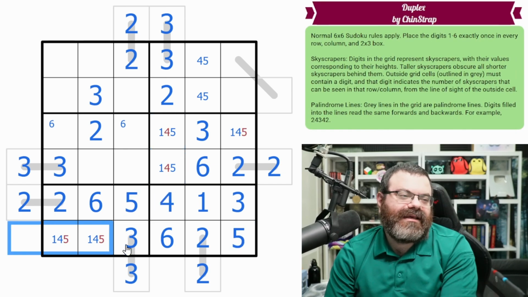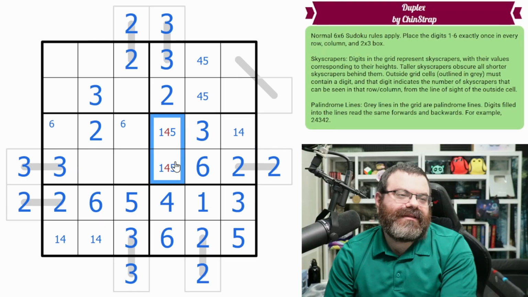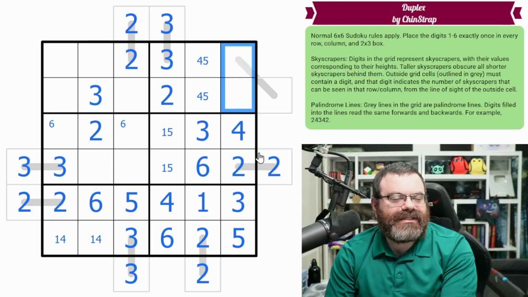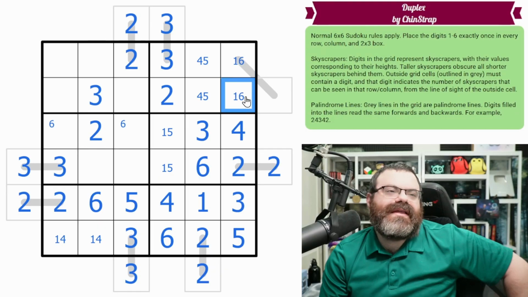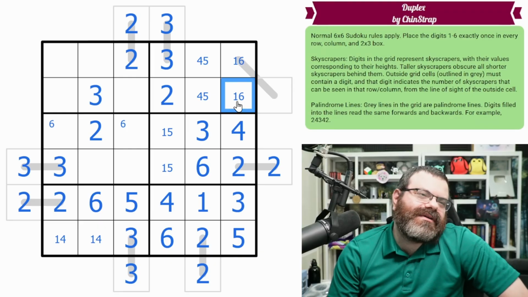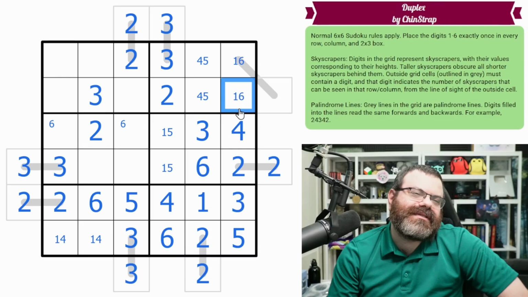That's a 5. These cannot be a 5. These can't be a 4. So the 4 goes here. This is just a pair. This is 1 and 6. And we already know that this... oh, this could be 1, 1, 6. Yeah, that works perfectly, actually. So maybe that's what happens.